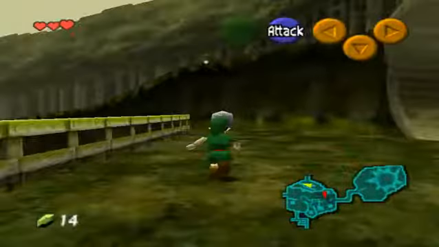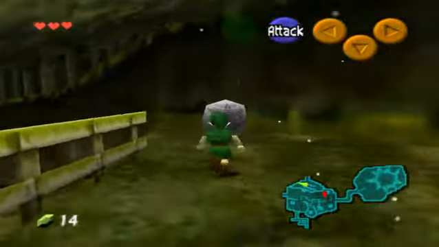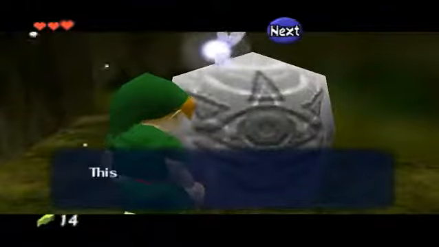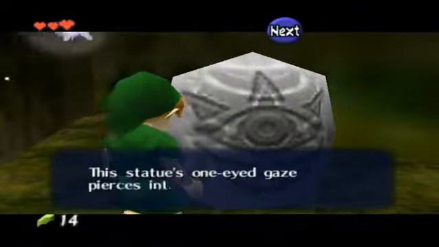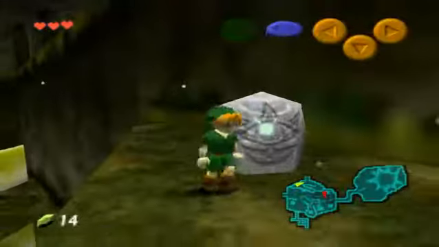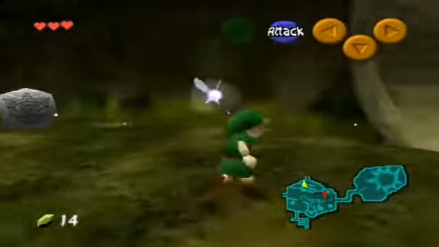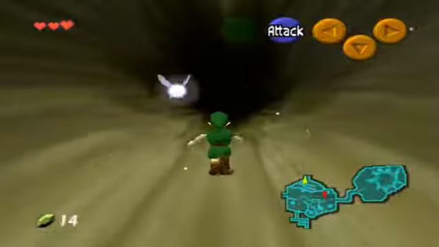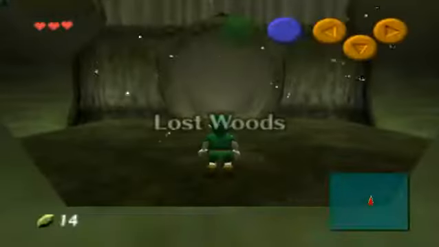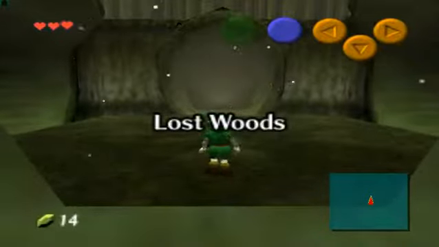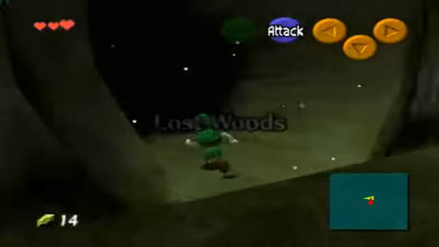What is this? This statue's one-eyed gaze pierces into your mind. Fatagin! Sick! Okay. Alright, here we go.